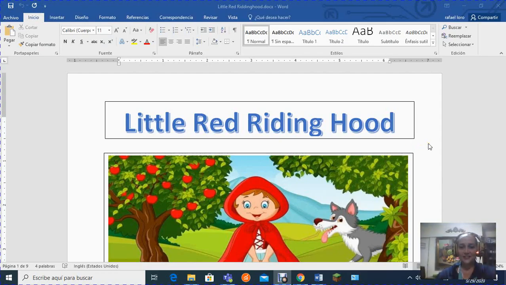Hello everybody. Today we're going to be working with Microsoft Word and we're going to be working on changing fonts, font colors, font sizes.